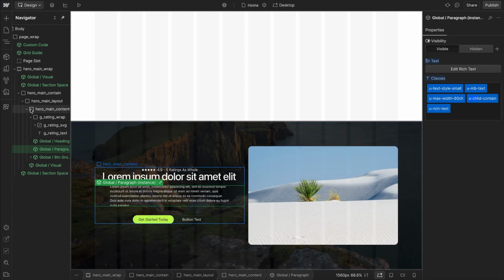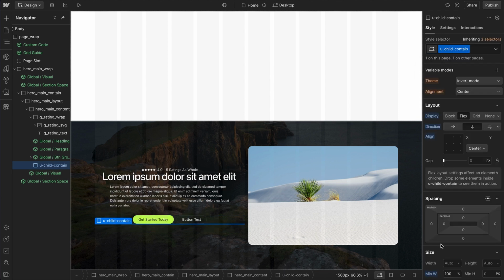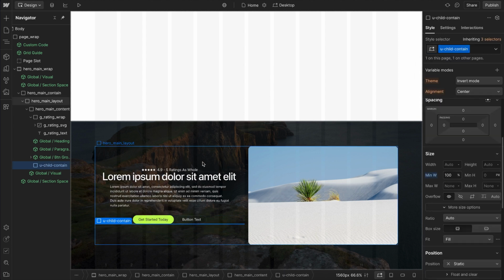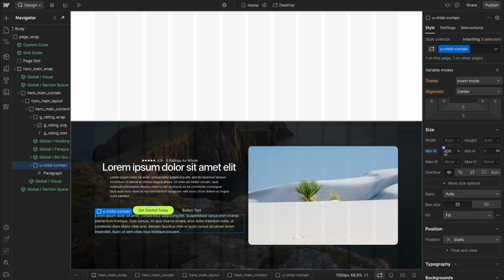And if we just want to take a look at what that utility does, U child contain. So it's going to make the child have a max width, and I'll just drop in a paragraph element. And it'll make this parent have 100% min width. So it's always filling its full parent, but the child inside is the element that's actually contained.